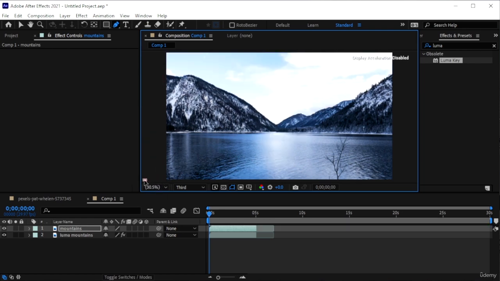Let me do that again. Bring this here. Go up here and just start to roughly go around the mountains, creating curves at times, like so. Cut the handle if you need to. Just adjust things until you have a nice outline of the mountain.